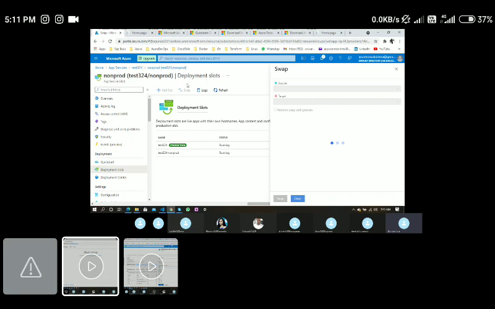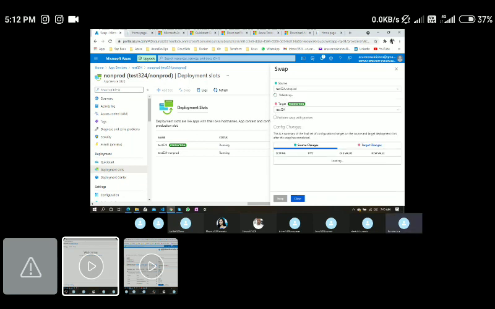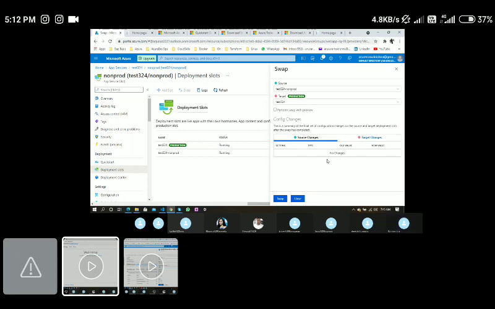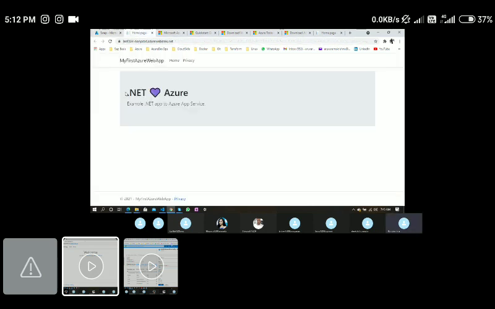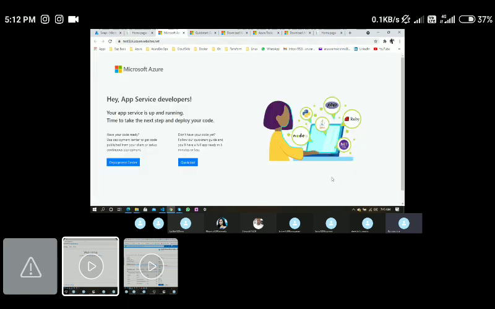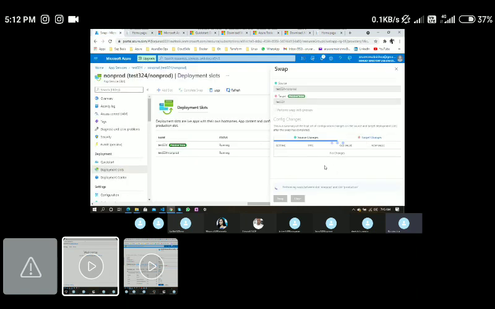So here I'm swapping it again from the non-prod to the prod, and it is still loading. Let me click on swap. This time my source is non-prod and my target is production. That means I'm swapping the entire code from the non-prod deployment slot to the production deployment slot. Once it is done, if I refresh these URLs, I'm able to see this website on the prod URL, and this non-prod URL will come with the sample website like this. Let's see that once it is done.